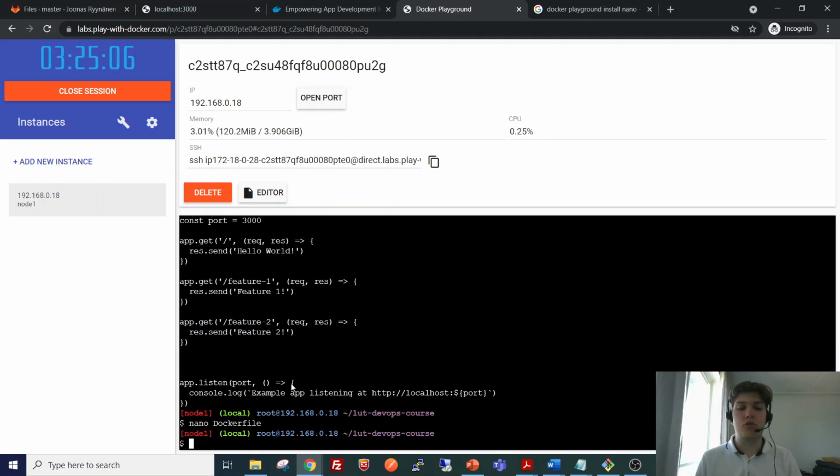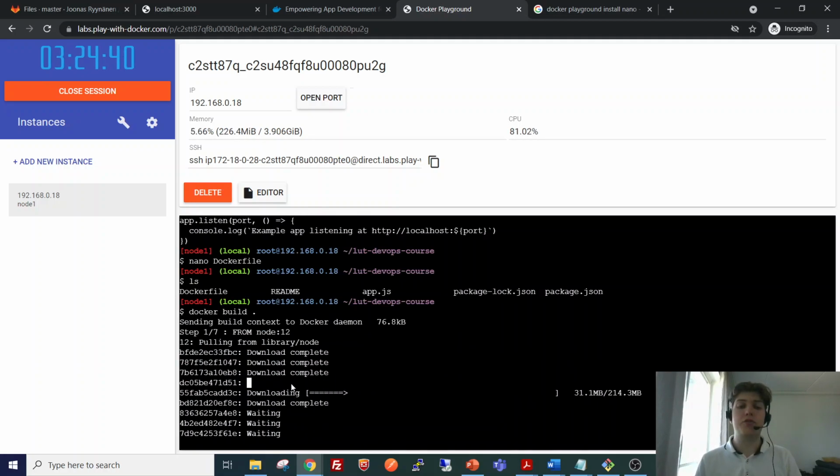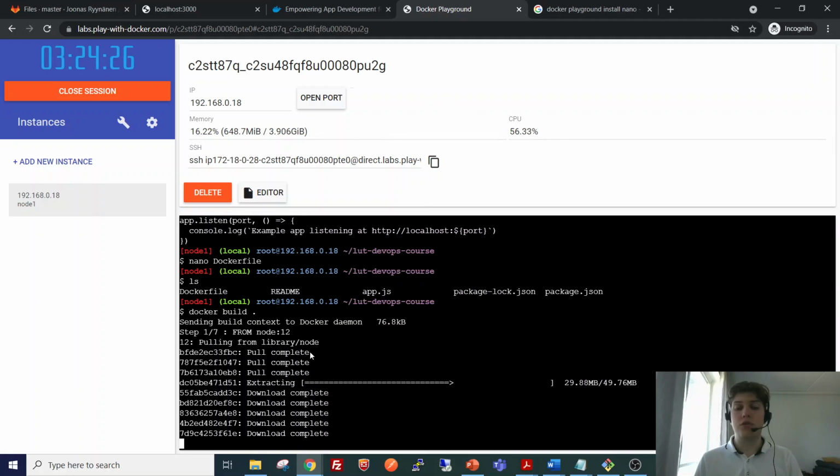Okay, so now we have a Dockerfile for our application. So now what we can do is build this image. That is done with the docker build command. And we need to tell Docker where to find the Dockerfile. As the Dockerfile is in the present folder, we can use this dot in order to build it. So now Docker goes ahead and executes the steps that we just put in the Dockerfile. So first it will fetch the Node 12 image. It is the official node image.